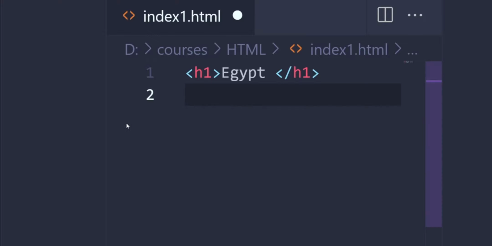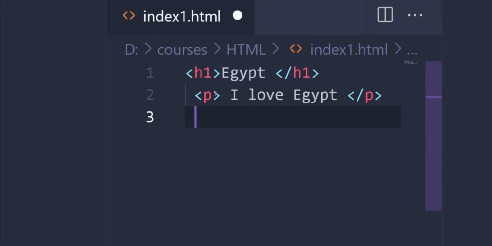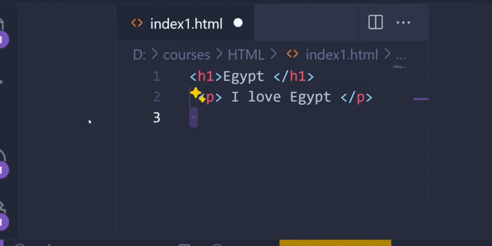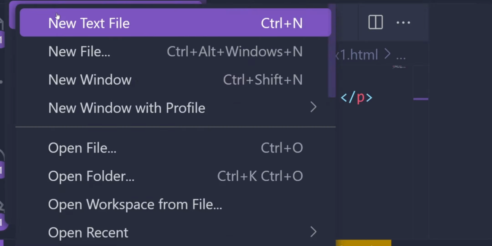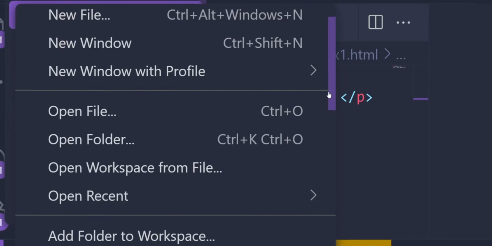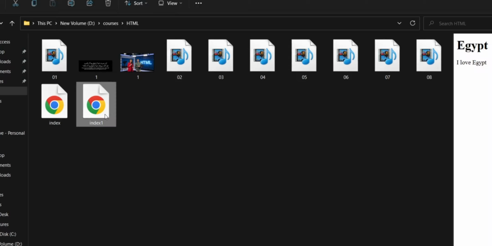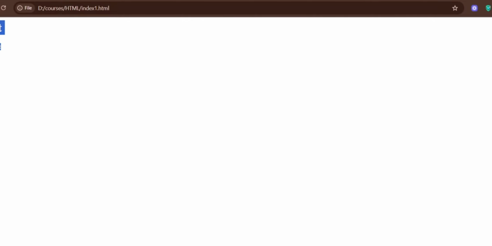H1 means a big heading that says Egypt. P means a paragraph that says, I love Egypt. This time, press Ctrl+S to save your code. Then open the page in your browser or refresh it, reload it to see the changes.